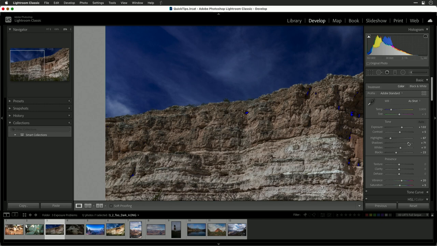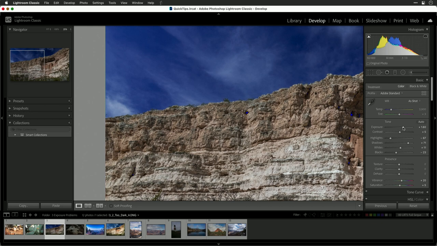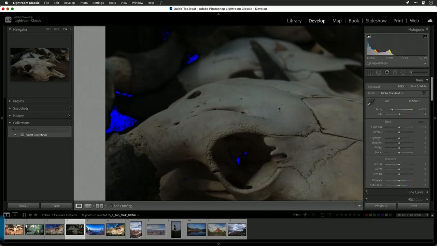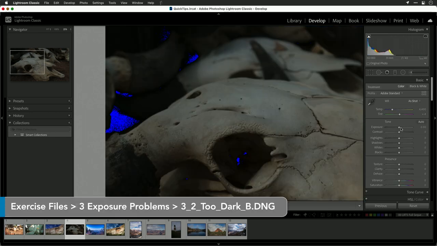So I'm actually going to lift the exposure up just slightly and balance that out and put a little more highlight recovery in and a little bit more shadow lift. That looks pretty good, and I was able to bring quite a bit of detail out. If we take a look at another image here, you'll see the same sort of thing in play.